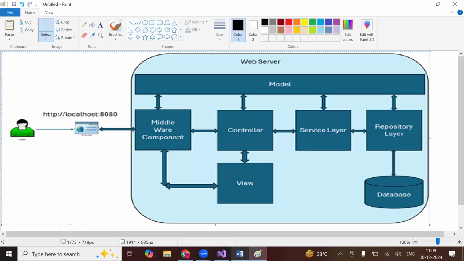Whenever the user enters a request, first it will come to the middleware. In the middleware, it checks whether the user is valid or not. Next, it will go to the controller. In the controller, we first have to write the action methods. Based on the action methods, it will call the service layer. In the service layer, we have to define the services. Based on the service layer, we need to call the repository layer. The repository layer will talk to the database. Once the database call is successful, it will go from the service layer back to the controller.